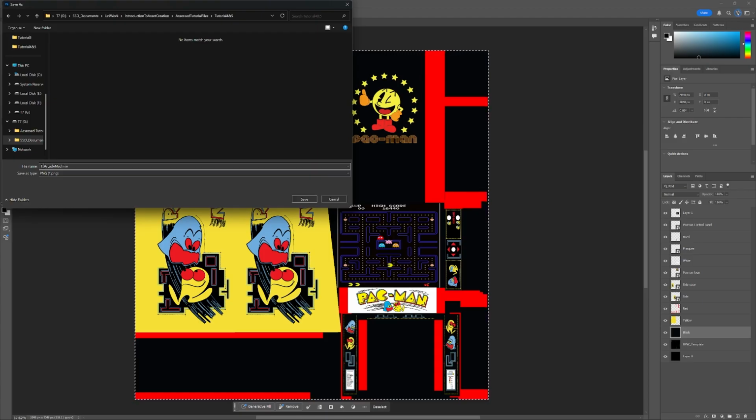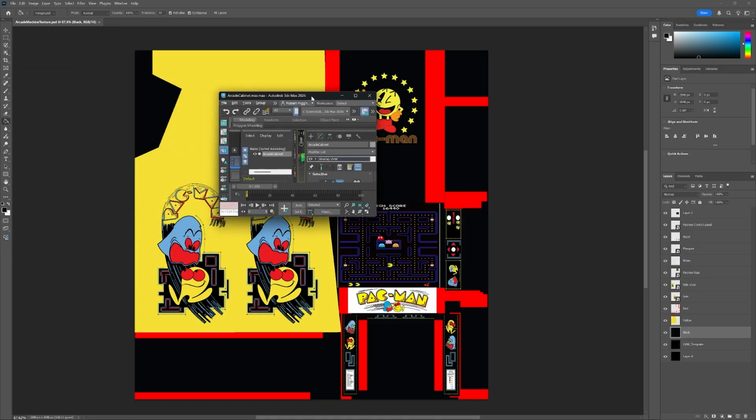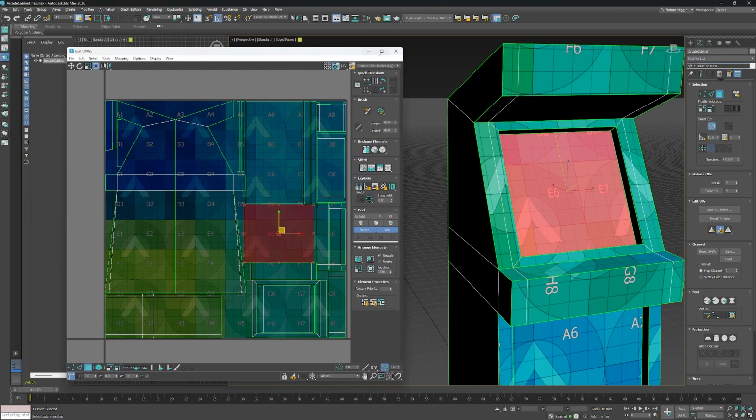T_arcade machine, the T being for texture, just because we know that we're going to be using this in Unreal Engine. We want to prefix it correctly. And we're going to hit save. So now that we have that done, we're going to go back into 3ds Max. I'll just bring my map over here because we're going to be closing that.